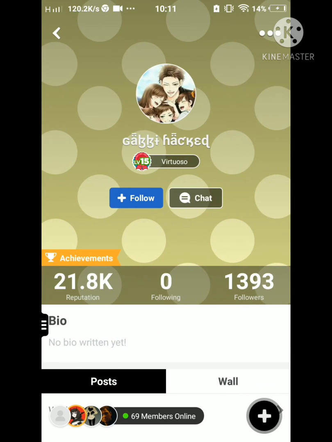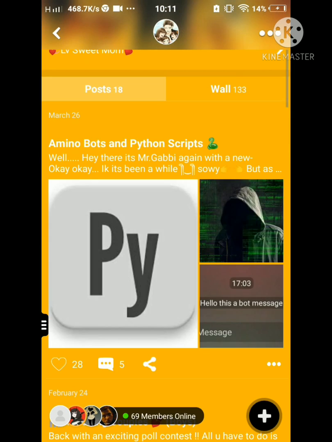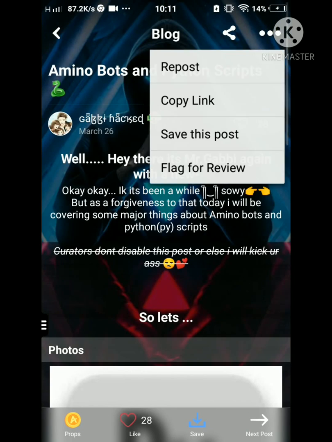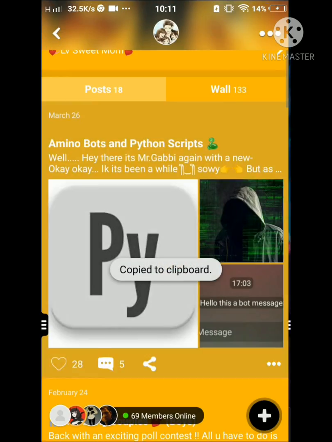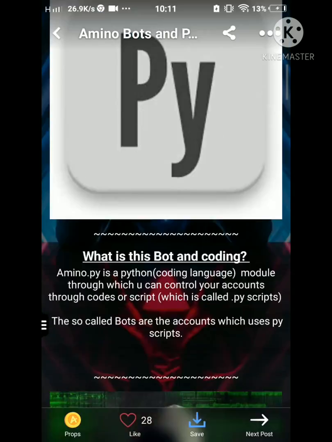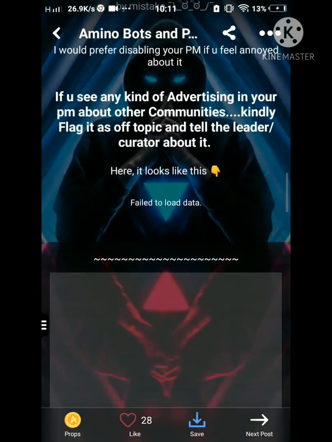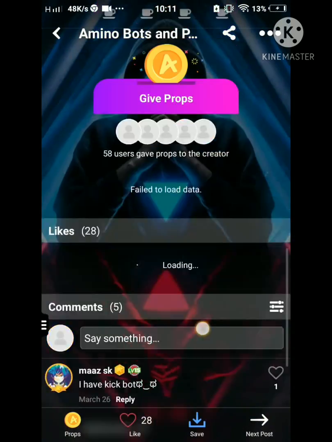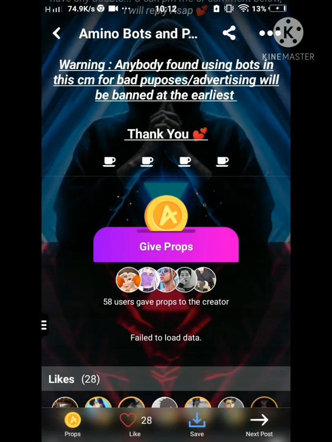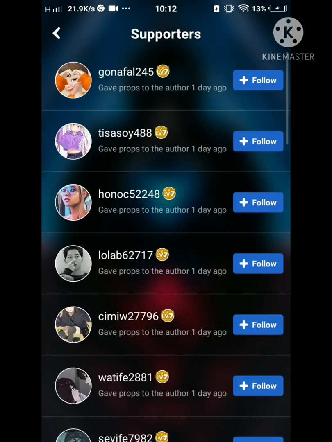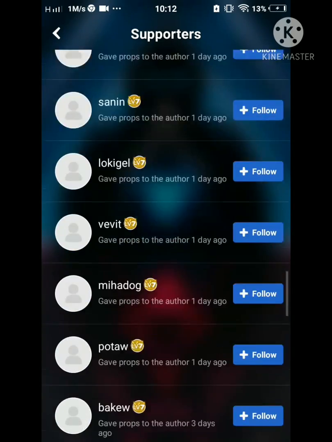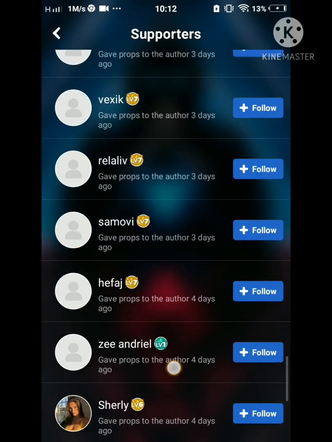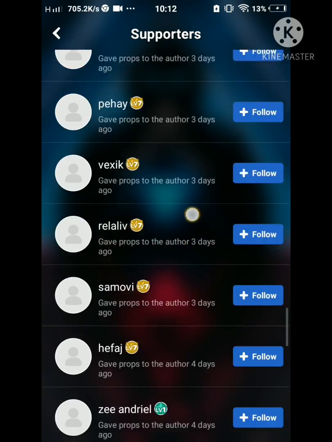This is my main ID, and I'm copying this link. Copy to the clipboard. Well, I will show you something. As you can see down here, 58 users gave props to the users. These are all actually bot users which gave me coins. When you keep your ID active, your ID also goes to level 7 or 6. This is all bot IDs.